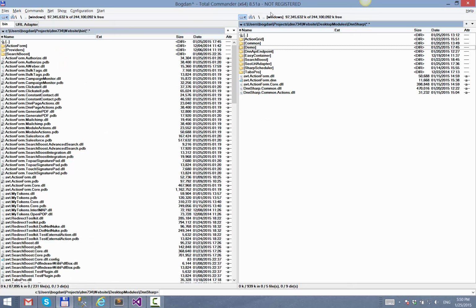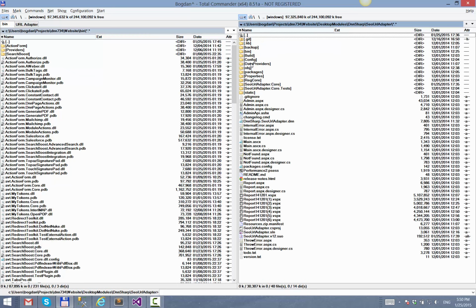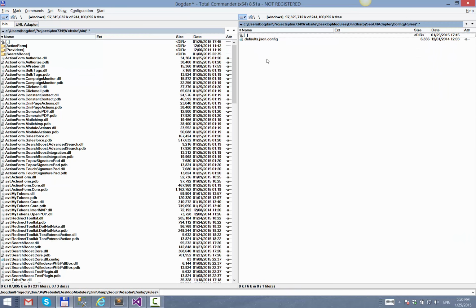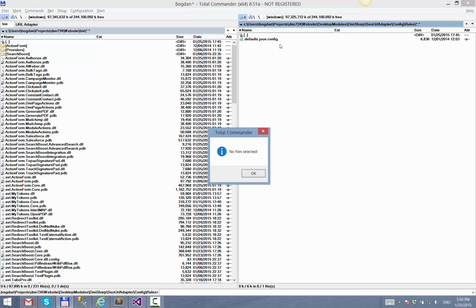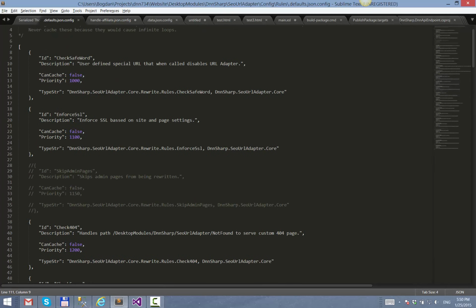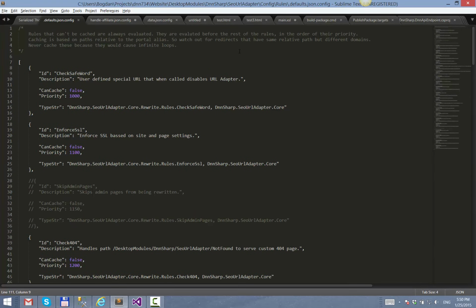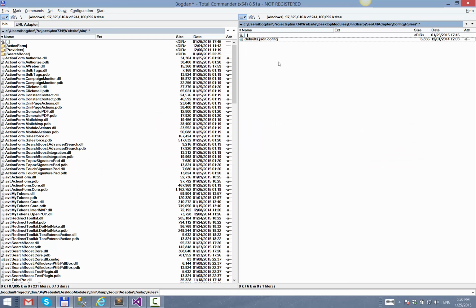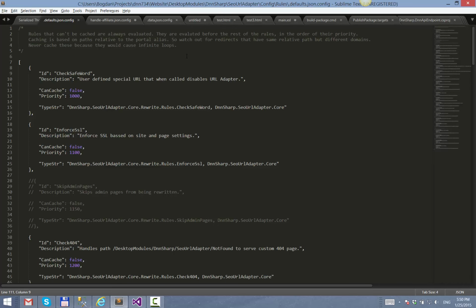And you can find the configuration in website root, desktop modules, DNN Sharp, URL adapter, config, rules. And here you'll find a configuration file. If you open it with Notepad or another text editor, you'll see that it's a JSON file. For your information, we also support XML. You just remove the JSON from the file name and it will be loaded as an XML file.